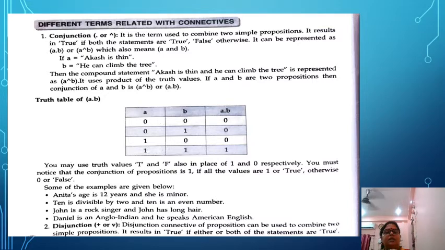Suppose a sentence is: Akash is thin, he can climb the tree. The compound statement "Akash is thin and he can climb the tree" is represented like this. It uses the product of the truth values. If A and B are two propositions, then the conjunction of A and B will be like this.